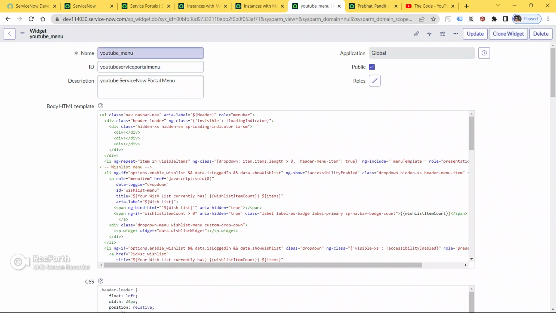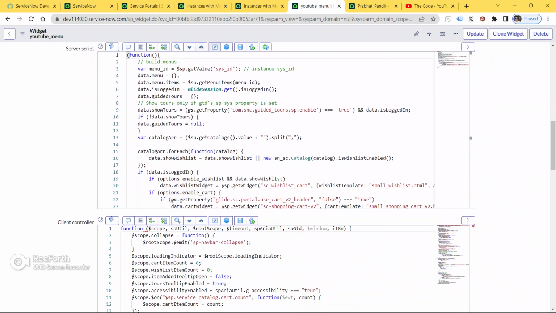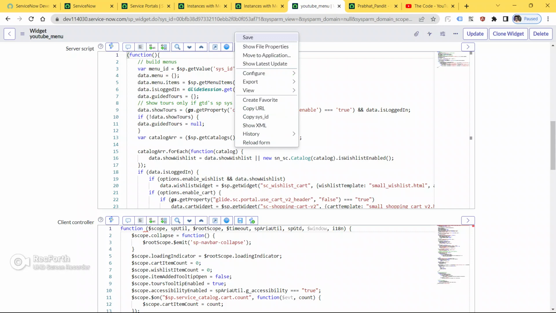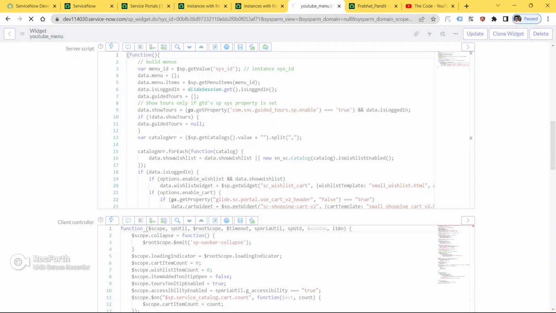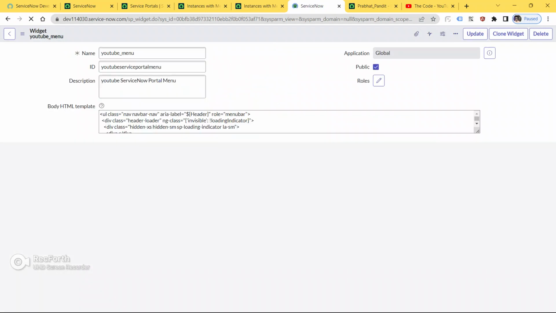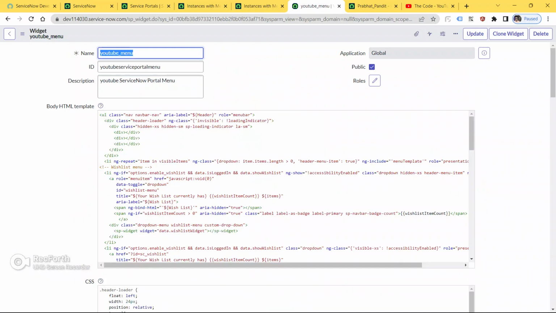Okay, I have already cloned this widget using the clone widget button, and I have given it the name YouTube menu, the ID as YouTube service portal menu, and the description as YouTube service now portal menu. Then I have already saved this page. Let me show you one more time, as I have already saved this page, guys.